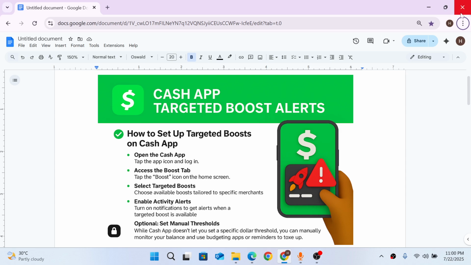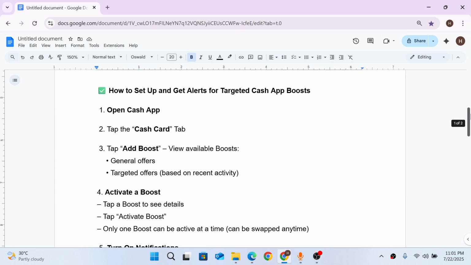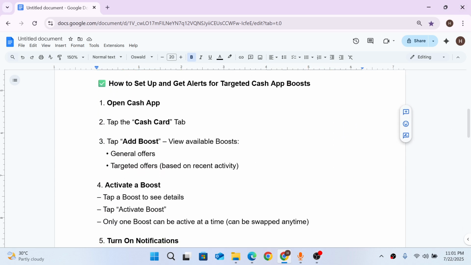First, unlock your phone and open the Cash App. Then tap the Cash Card icon at the bottom of the screen. It looks like a card with a dollar sign or your custom design.